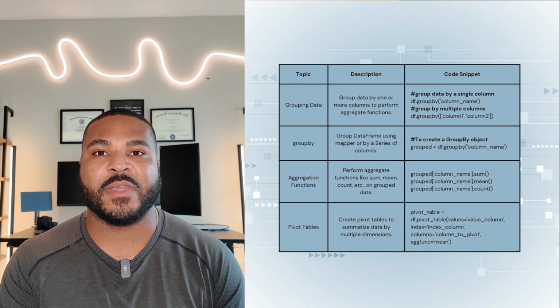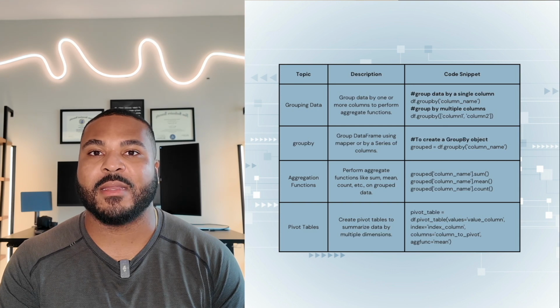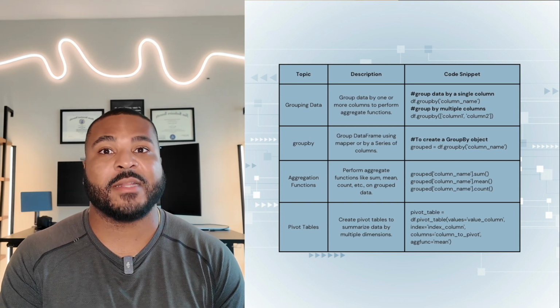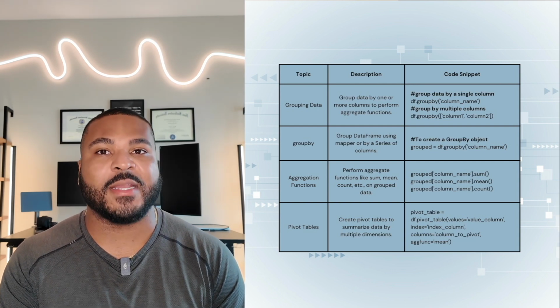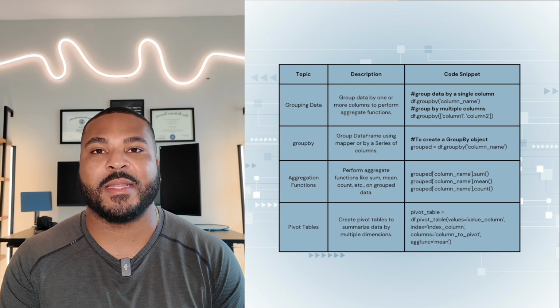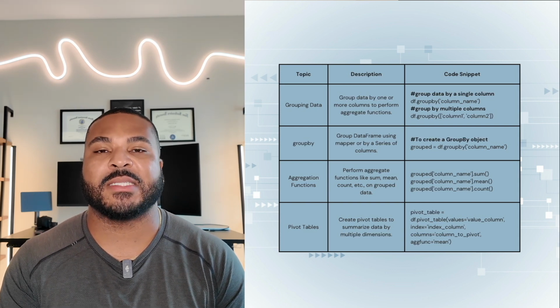To calculate the sum of each group, you will use the sum method on the grouped object. To calculate the mean of each group, you'll utilize the mean function. To count the number of occurrences in each group, utilize the count method. And other common aggregation functions include min, max, median, and standard deviation.